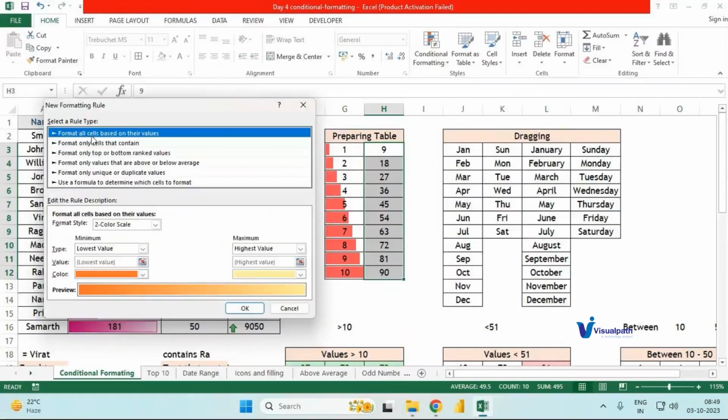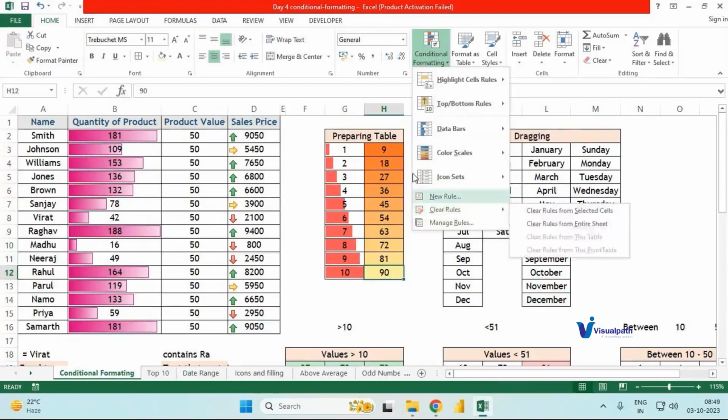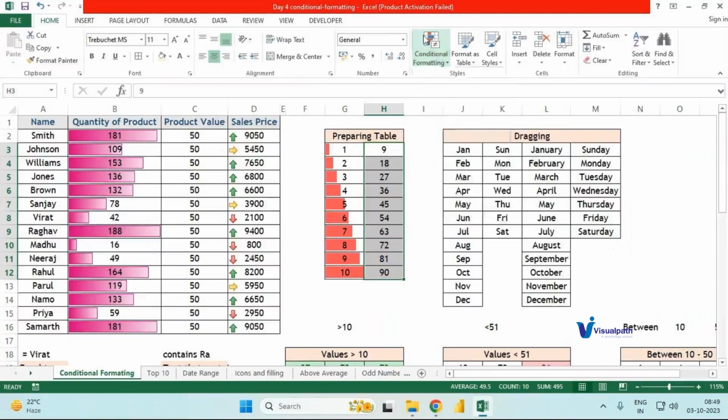New rule: you are going to select, and the very first option you see is Format all cells based on their values. So what you can do is give a lower value here and a highest value here. If you press OK, you are able to see that the lowest value is available with the color you have given. You can check it. I'll just clear this rule and go to a new rule.